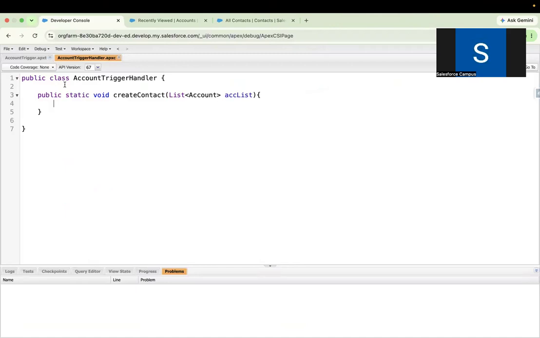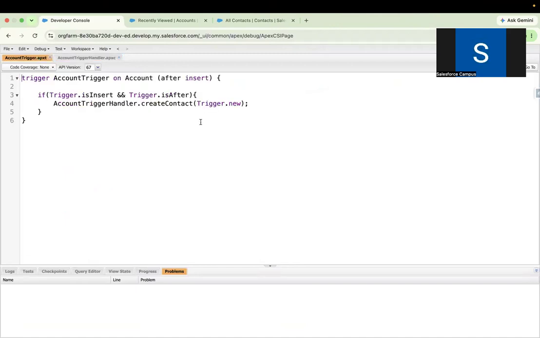developer console. I have already written this account trigger, and here I have written after insert. Why are we not writing before insert, and why have we used after? If you use before, the account ID will not be there. When you create the contact, the contact's account ID field is required if you want to relate it.